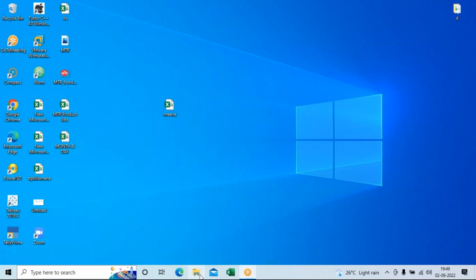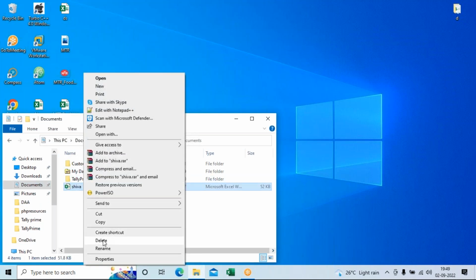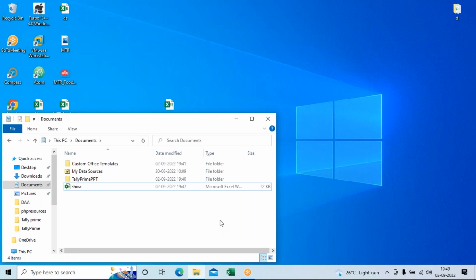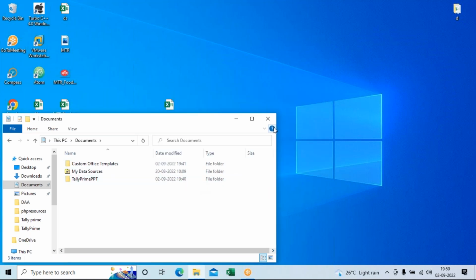If I open the briefcase now, go to the documents. See, Shiva is there. If you just delete, it goes to the Recycle Bin. Instead of sending it to the Recycle Bin, I want to delete this file permanently. How are you going to delete this file permanently? Shift Delete. Read the message and choose yes or no. Are you sure you want to delete this permanently? Yes. The Shiva file is deleted permanently.